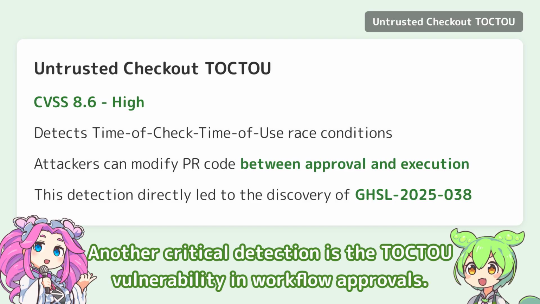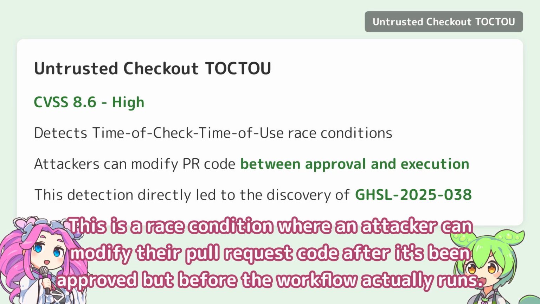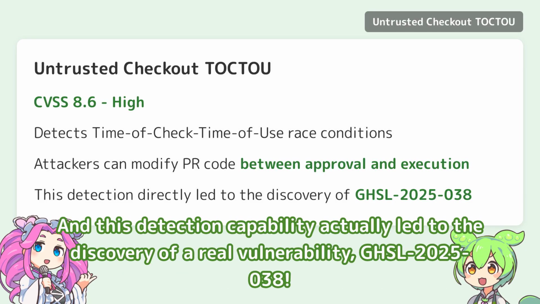Another critical detection is the TOCTOU vulnerability in workflow approvals. This is a race condition where an attacker can modify their pull request code after it's been approved but before the workflow actually runs. And this detection capability actually led to the discovery of a real vulnerability, GHSL-2025-038.